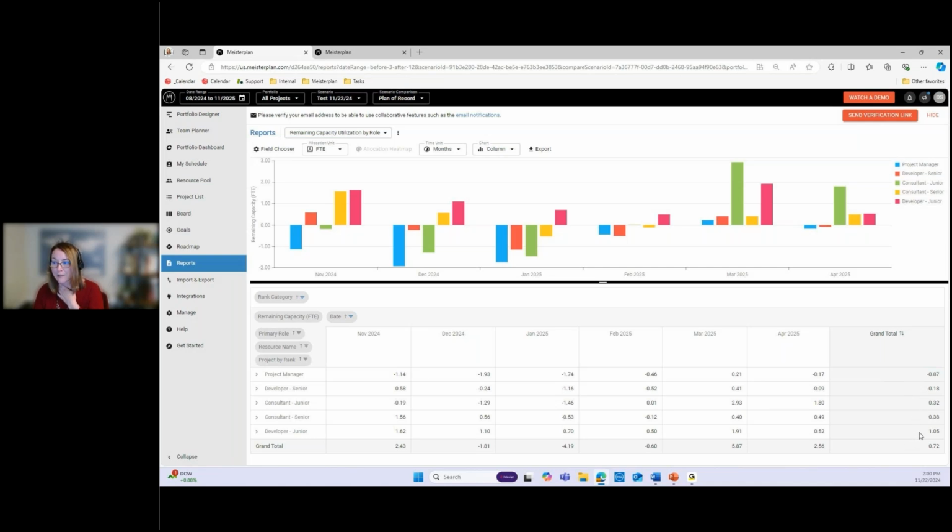When it's a positive number, junior developers, you can see, has one full-time utilization that you could still fit more work into. So this is a nice view when you're trying to see, are you going to have some issues in the long run, and where do I need to think of leveling out my work?